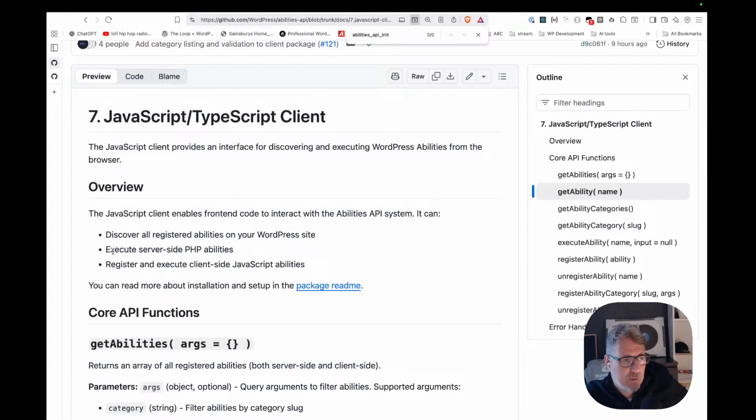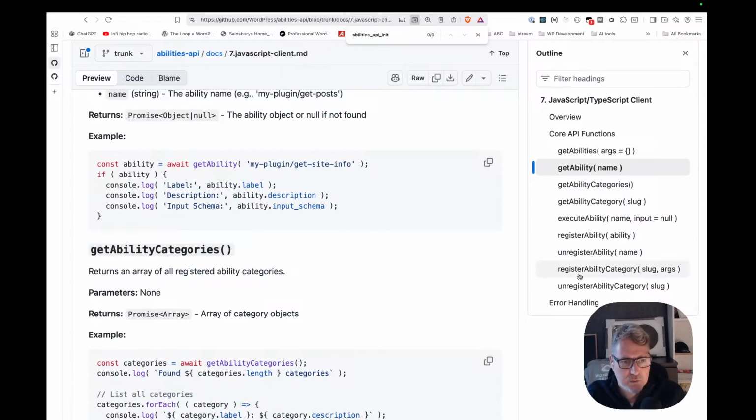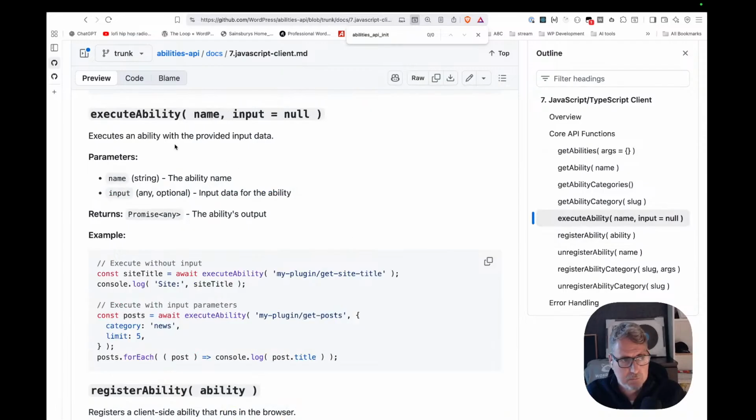But, okay, we can execute from JavaScript, and this is interesting. From JavaScript, we can execute server-side PHP abilities, but also we can execute client-side abilities that are only available from JavaScript. Register and execute. So, it executes an ability with the provided input data.